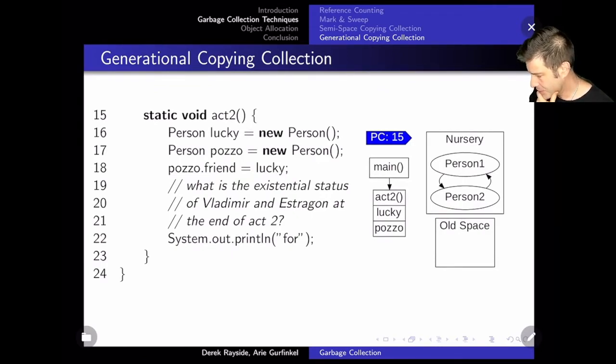So we're going to do an example. This is going to be a small example, and then we do a longer example for this. This is how it looks. We have an old space, which has objects which have survived after some time, and we have the nursery where we allocate new objects. So we run Act 1, and we had the 2 persons created in it. Let's assume our nursery is just big enough for 2 objects. So if you want to create 3 objects, some objects have to be evacuated.